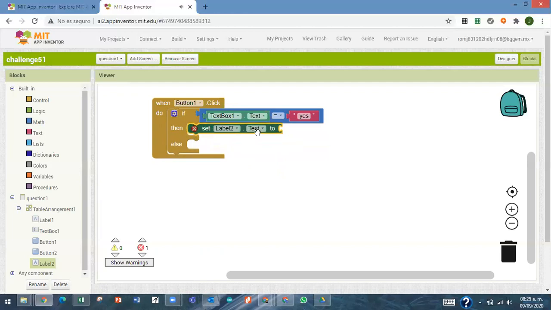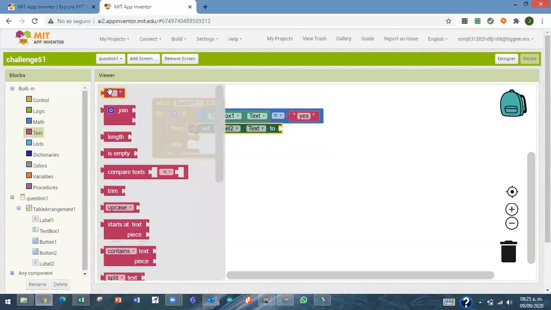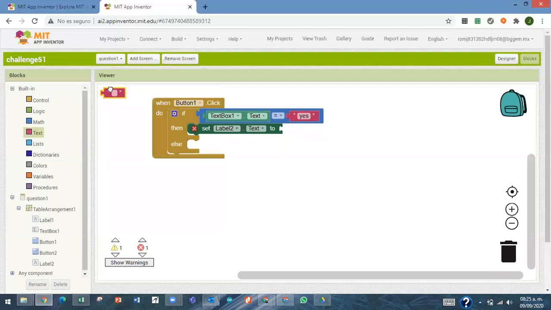Then if the user enters the word yes into the text box number one, so something will happen with the label number two. As you remember, in the label number two you don't have anything. Okay, so that means it's the opportunity to get something, and this one is gonna be a happy face. So you need to click into the text, and then here you can drag this one to here, and into this one you can type something like this. This one is a happy face.